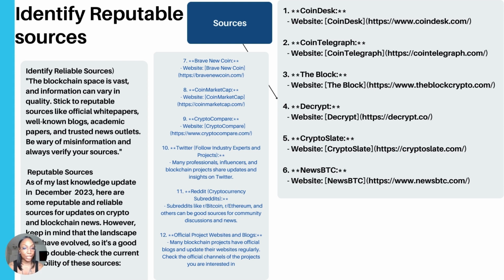And then the official project website and blog. So many blockchain projects have official blogs and they update their websites regularly. Okay. Check the official channels of these projects you're interested in. Like I said, you can go to their Twitter. You can follow them on Twitter. From their Twitter, you can find their website. From their website, you can find their Discord and their Telegram, okay? These are key factors in keeping up with a project and staying informed instead of being misinformed.